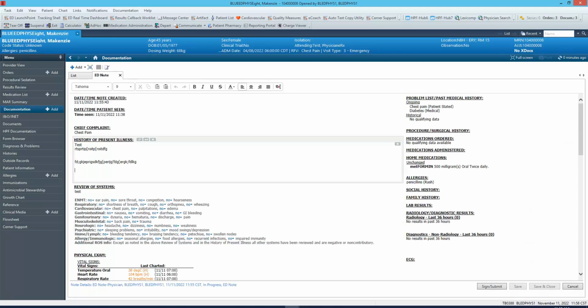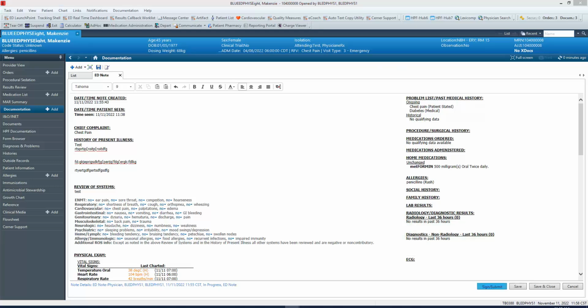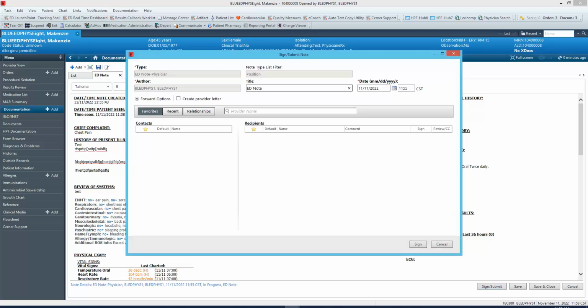I can go in and add that information that I needed, or I can refresh some of these components now that I have results for radiology. Once I have everything that I need, I can sign and submit, and I can select sign. Now, if you have a resident with you, this is where they will be able to enter that co-signature in there.